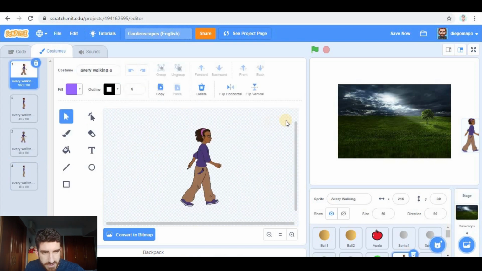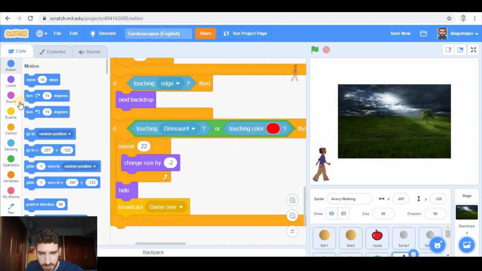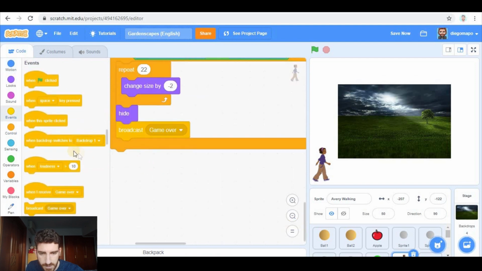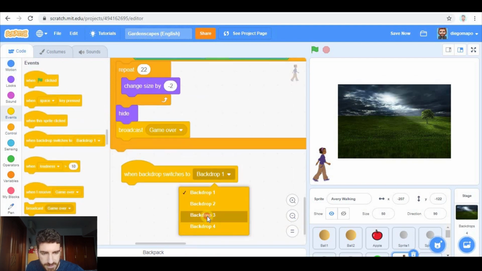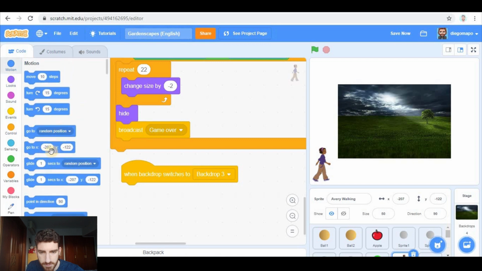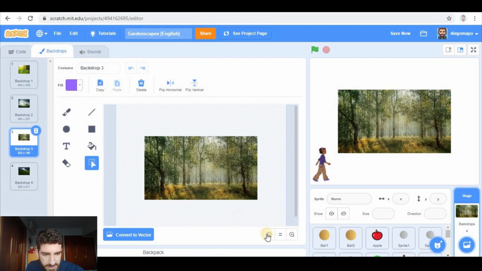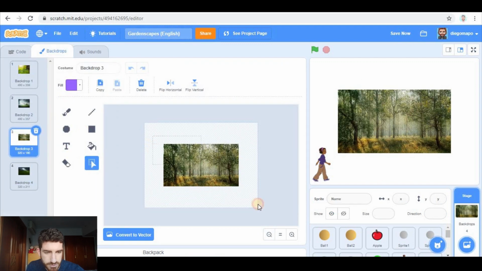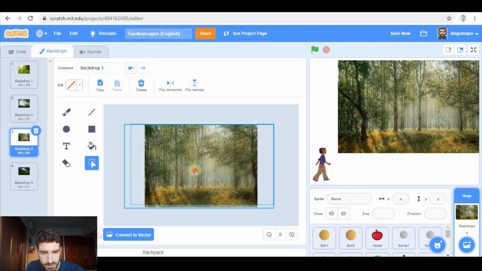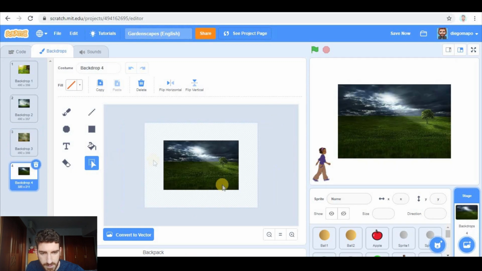So let's go to Avery, let's place it like here, and in code, let's put this: when backdrop switches to backdrop 3, go to this position, negative 200, 7 negative 220, negative 222. By the way, the backdrops are not big enough. So as we usually do, zoom out, and with this tool we enlarge them, and the same with backdrop 4.